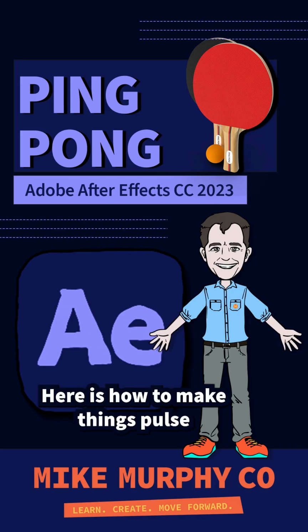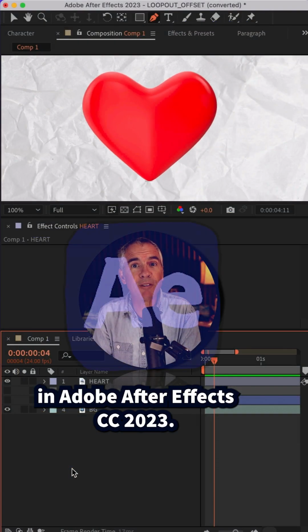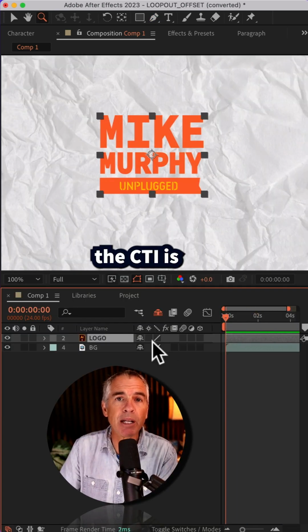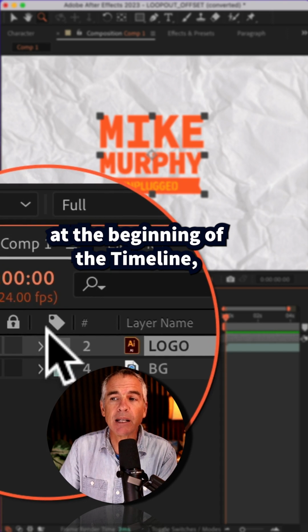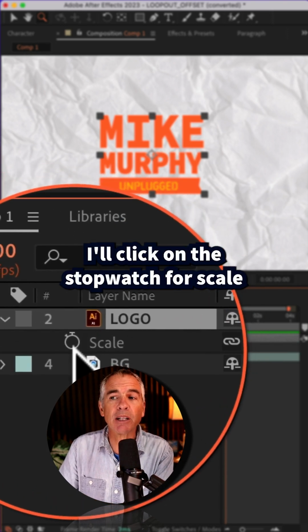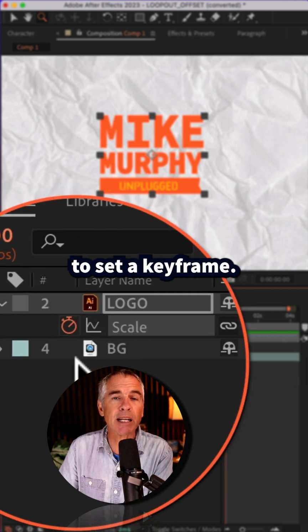Here is how to make things pulse in Adobe After Effects CC 2023. So first, I'm going to make sure my current time indicator is at the beginning of the timeline. I'll select the logo layer and tap on S for the scale property. I'll click on the stopwatch for scale to set a keyframe.